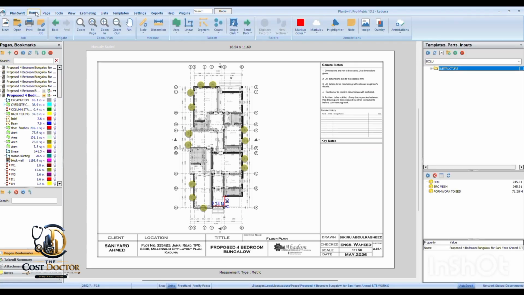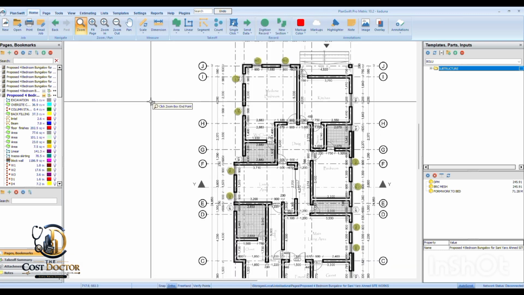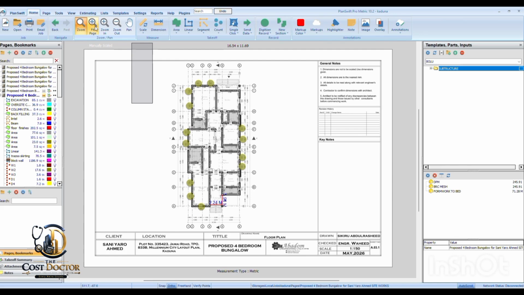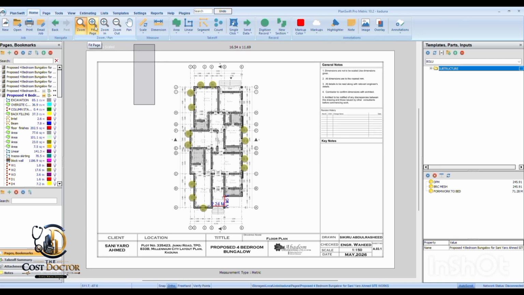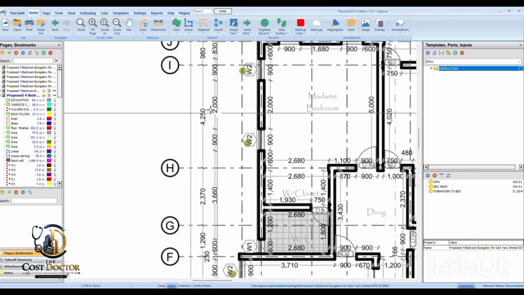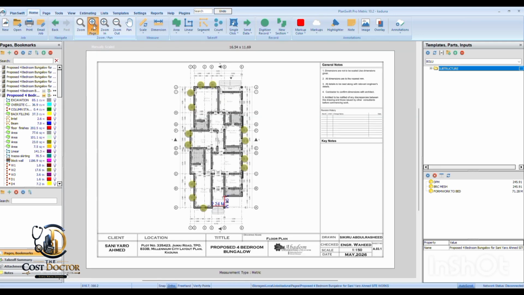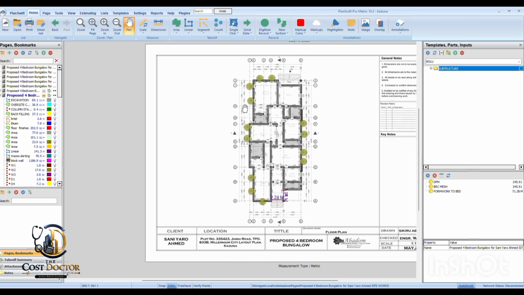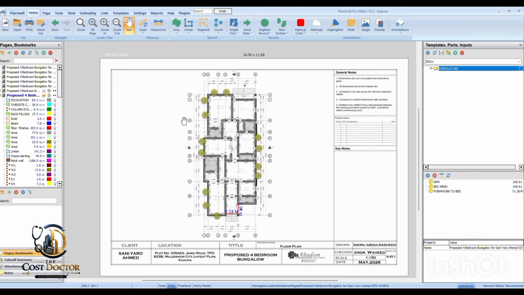This is where you get to zoom. This is your zoom function. This is fit to page. Let's assume you've zoomed before and you want to fit to page. You see, this is your zoom in, this is your zoom out, this is your pan. Pan is when you want to make it move, to reposition your drawing. Yes, you make use of your pan.